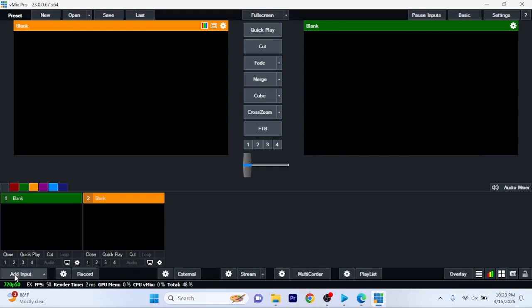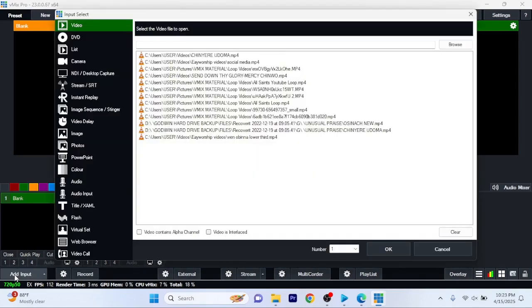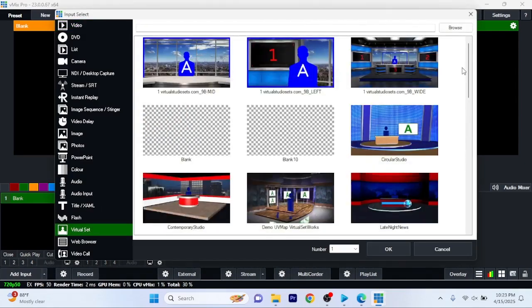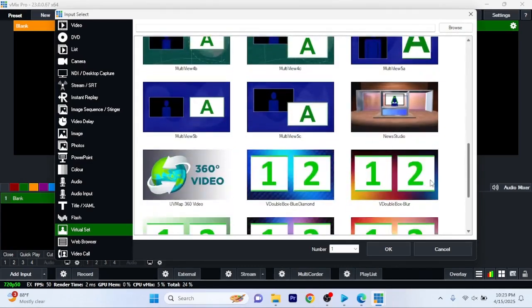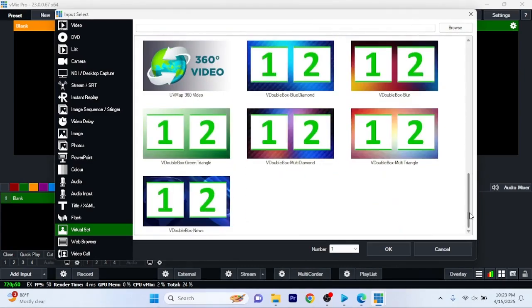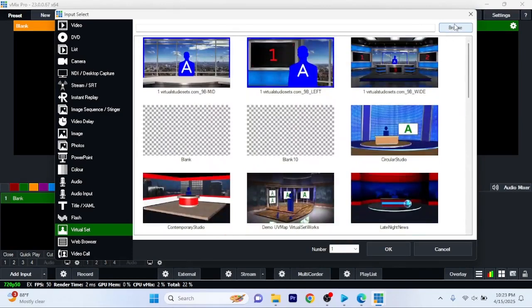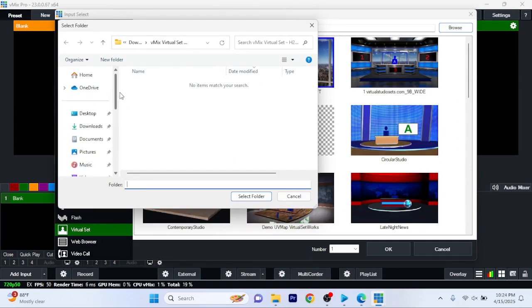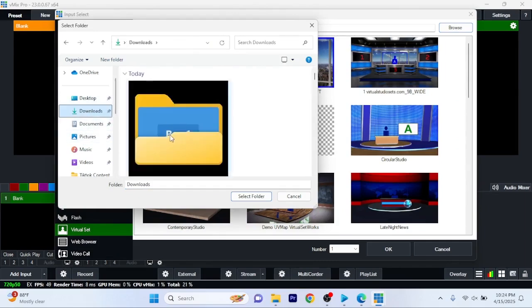So here on Vmix, when you go to your add input, then you come over to virtual sets. So normally it's supposed to be here, but if it doesn't show up here, don't bother. What you simply need to do is to click on your browse, then locate where you've stored the extracted file. So not to waste time, I'll just go over to my download because I still have it here in my download.